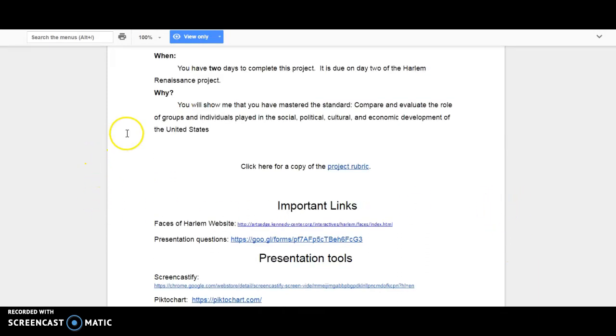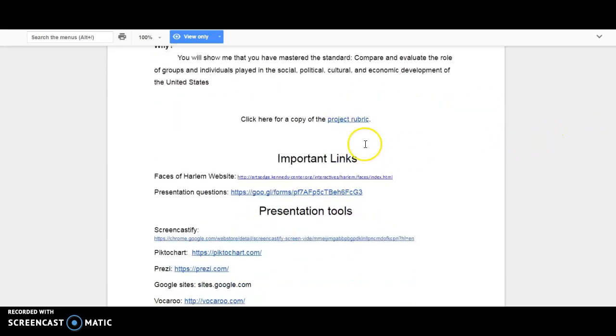Why are you completing this project? You are going to show me that you have mastered the standard: compare and evaluate the role of groups and individuals played in the social, political, cultural, and economic development of the United States. That's a requirement for this course, and so you're going to show me that you understand that and you have mastered that standard.